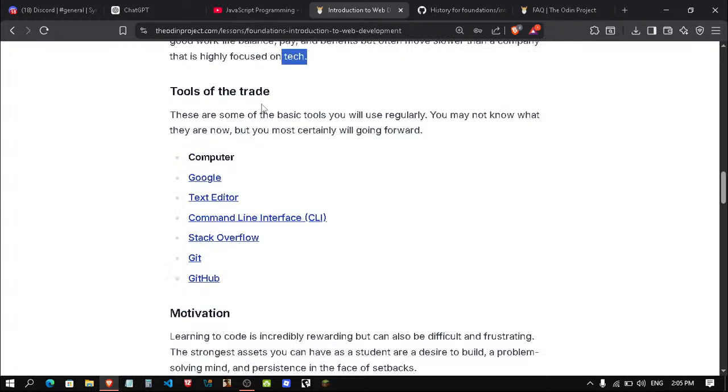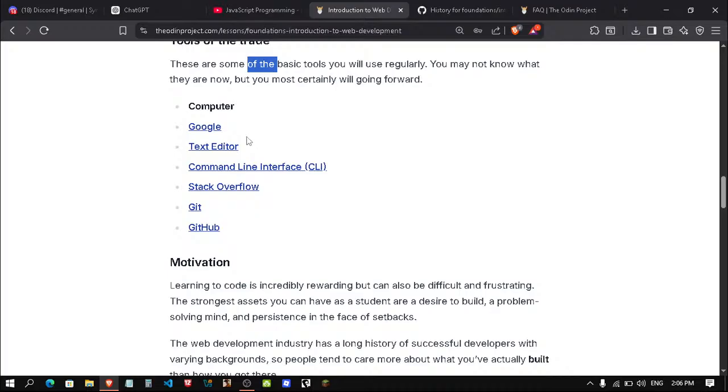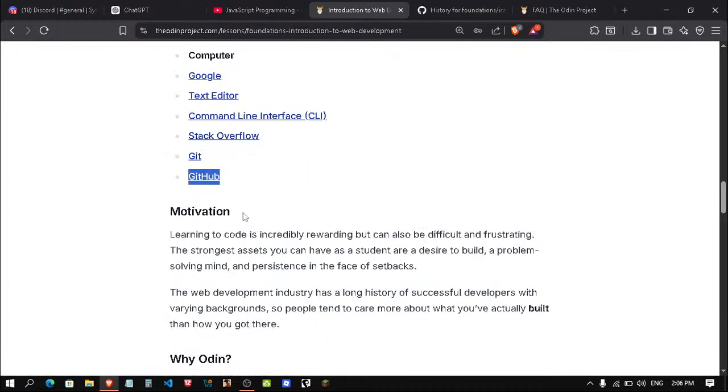Tools of the trade. These are some of the basic tools you will use regularly. You may not know what they are now, but you most certainly will going forward. Google, a text editor (I'm using Visual Studio Code), command line interface, Stack Overflow, GitHub.